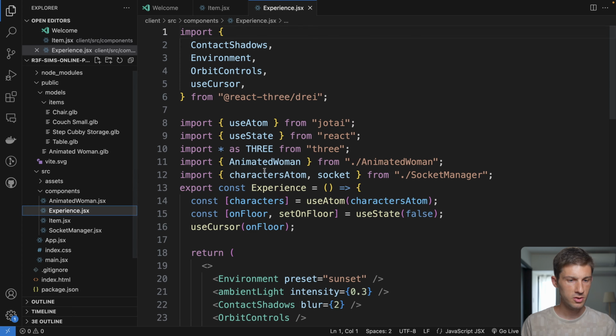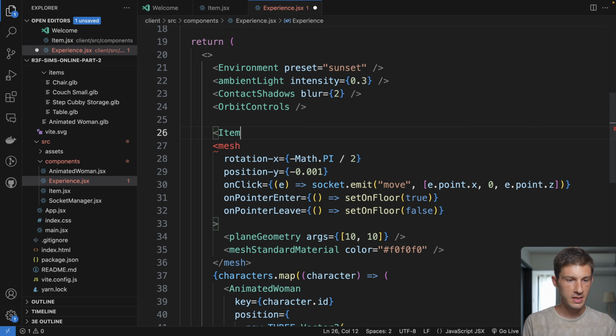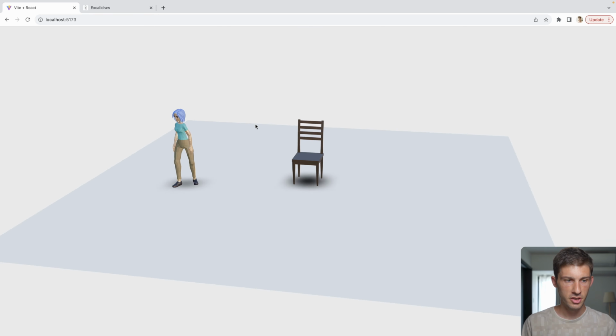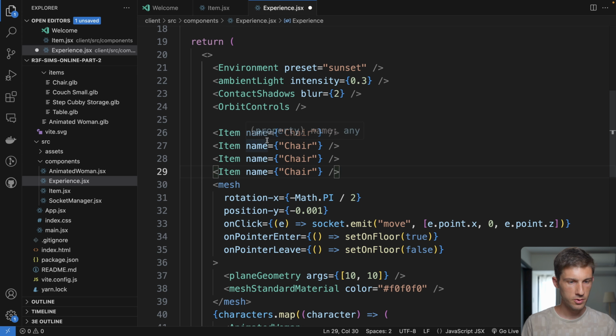Go to Experience, scroll down. Let's try to add an item with the name of chair. We can see our chair. Let's try for the others. We have chair, couch, and the storage. Couch small, tab, cubby, storage, and table.